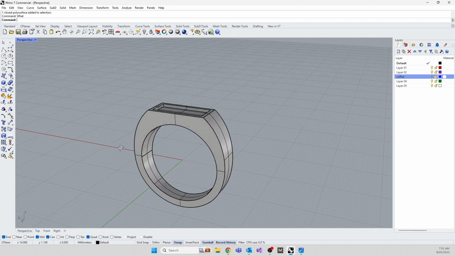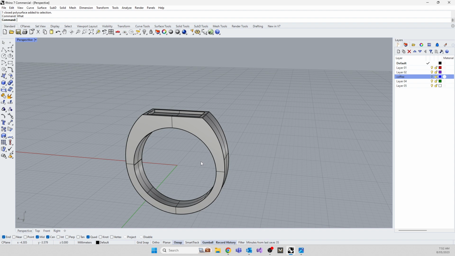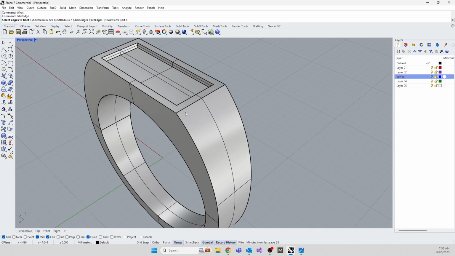So we kind of got this ring for a gents band. We're going to make it look a little bit better, so we're going to use a little command called fillet edge. Fillet corner? No, corner is for curves, edge is for solids. I know it doesn't make sense. I should make it the same command, but anyway, so we're going to go fillet edge. Edge means the edge of two faces. There's a face.